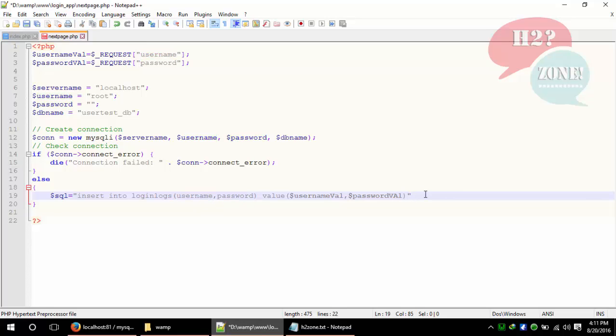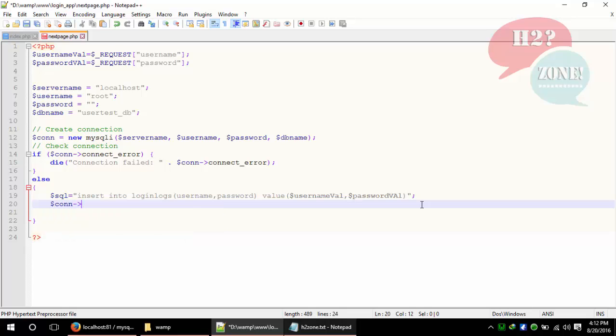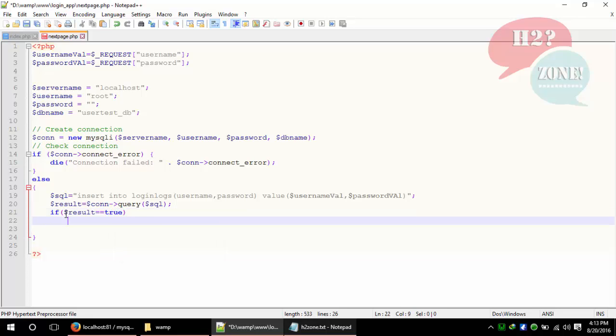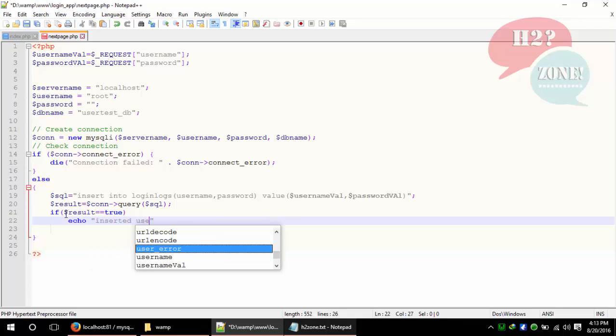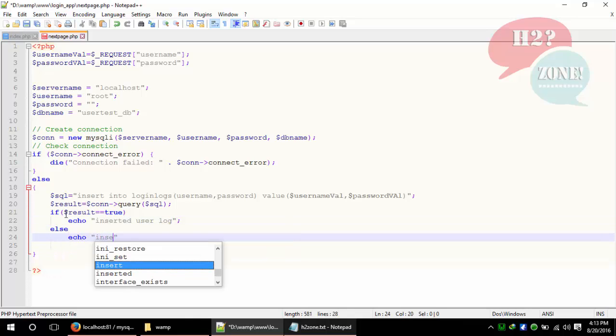Okay, terminate this line and execute this query and save its result into the result variable. And if the result is equal to true, then show inserted user log, else insertion error.